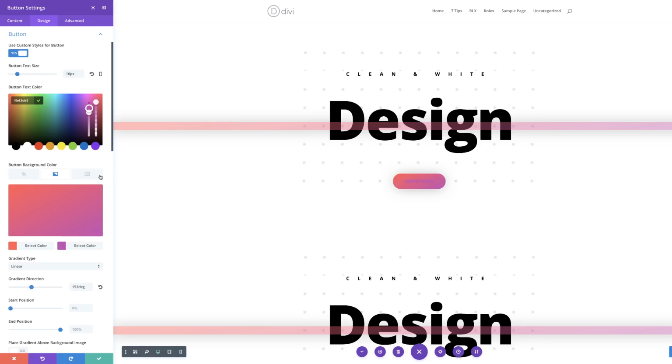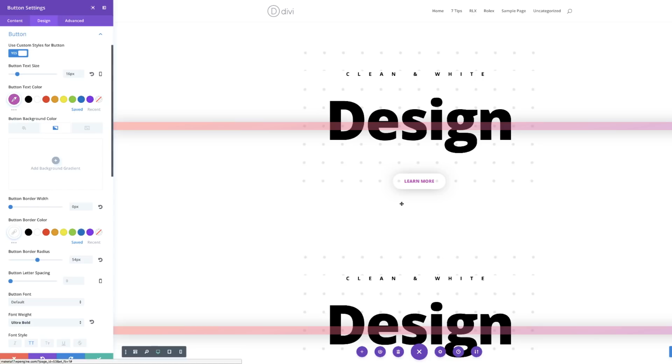Next, we're going to remove this gradient. So I'm going to go ahead and delete it. And right now you can see we don't have a button background color. So let's add a background color. So I'm going to click here on this bucket tool and then click this plus button to add our background color. And our color here is going to be white. So as you can see, this is now really standing out. So for now, let's go ahead and save.